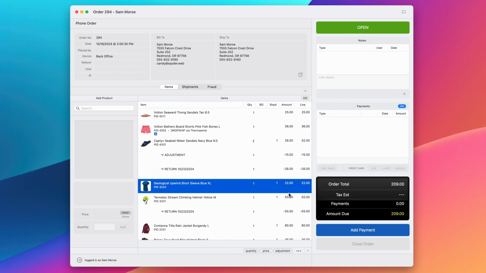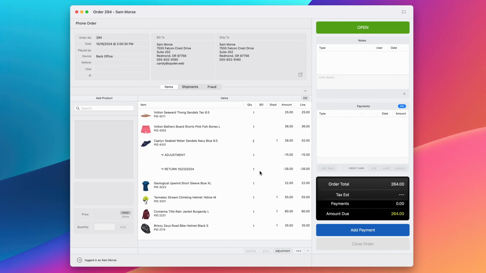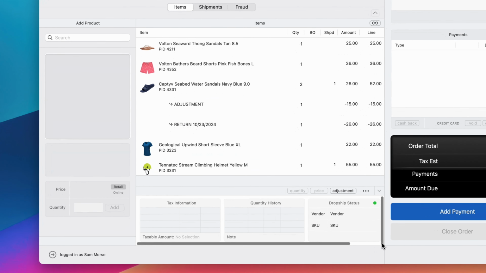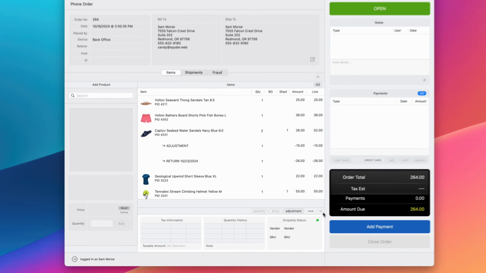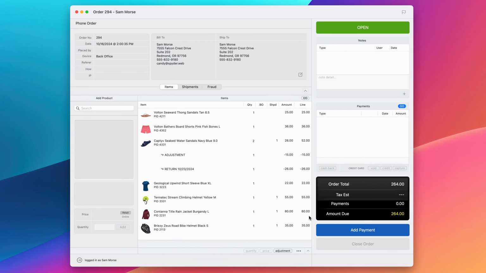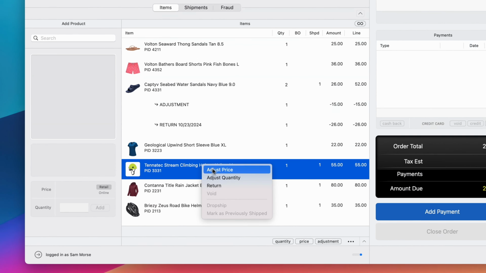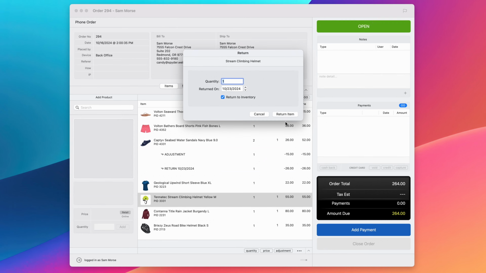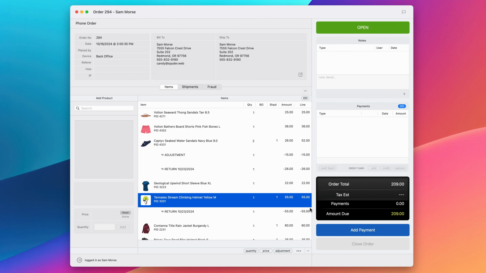Adjustments are displayed beneath the products they affect. You can review an item's adjustment history by selecting the item in the order and expanding the section below. You can also apply item adjustments by right-clicking a product and selecting the desired option from the context menu. Using these adjustment tools, you have full control over managing and modifying orders in Tuplo Studio.